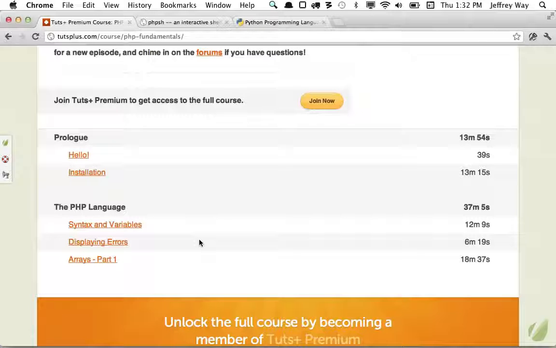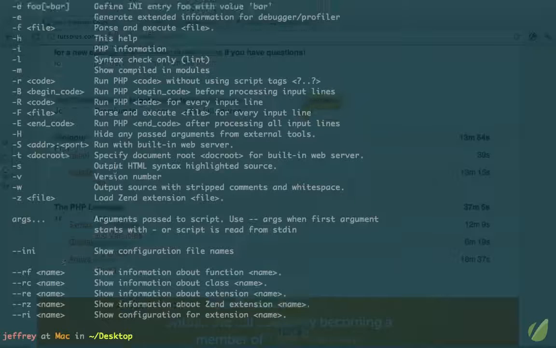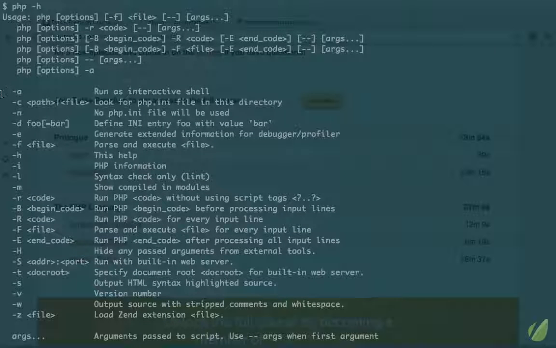But what PHP provides by default isn't the greatest thing, to be honest. If I open up terminal and we go to php -h, this will bring up all of the various things that we can do. And PHP does have this interactive shell, -a. So if I type php -a, you would think we could do things like 2 + 2, and then that would display 4. But nope, that's not going to work.